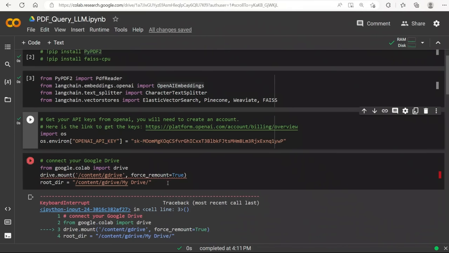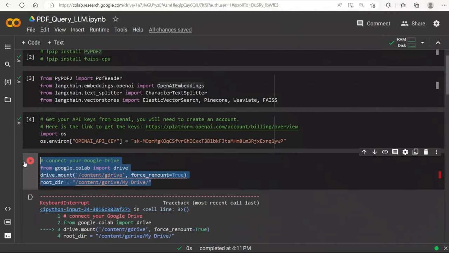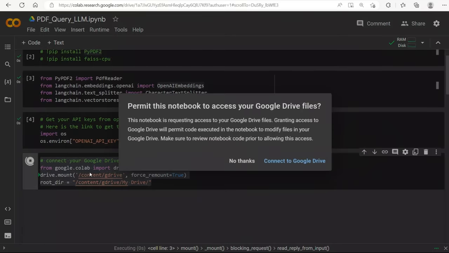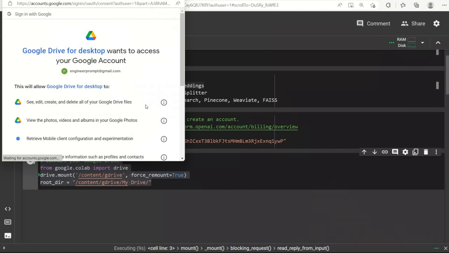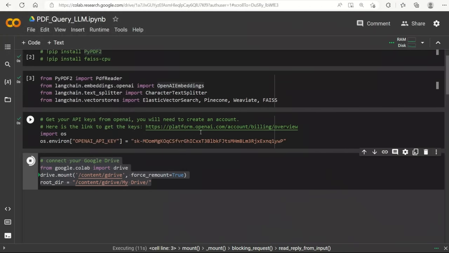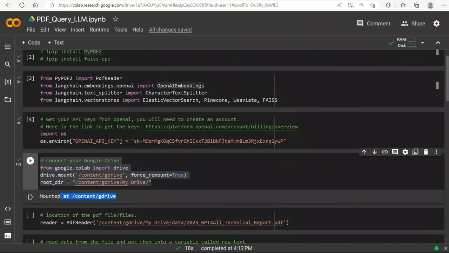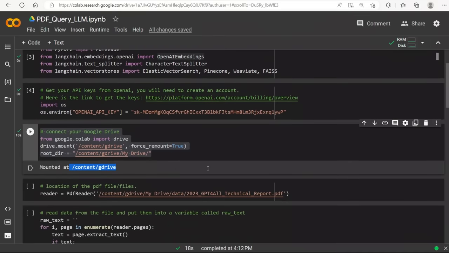Since we are running this on Google Colab, and my file is actually in my Google Drive, we are going to connect our Google Drive to the Google Colab. So run this. It will ask you for permission to connect your Google Drive. Say yes, click, and then simply allow it, and that's all. Then you will see this message saying that your Google Drive is mounted, okay? And this is the base address for your Google Drive.